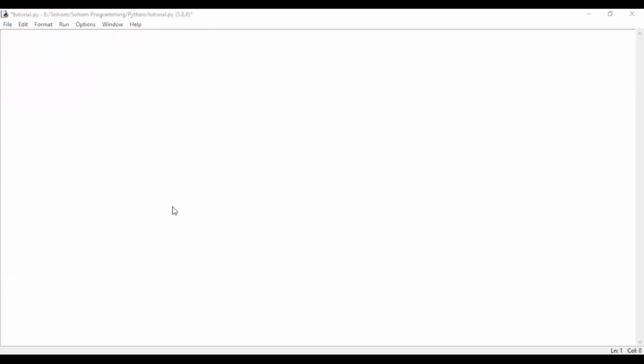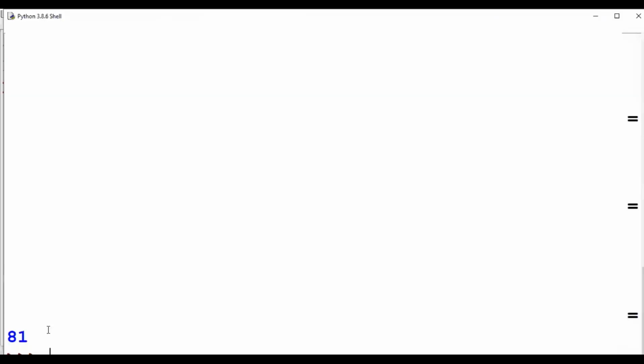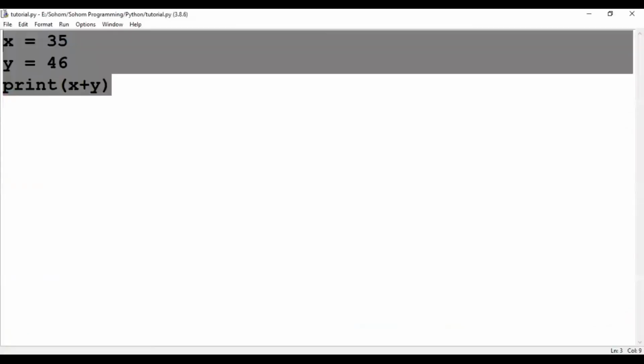And now what I'm going to do is, let's say I can also do calculations with variables. Let's say I can write x is equal to 35 and y is equal to 46. So print x plus y will be 35 plus 46, which is 81. So I can do it like this, and the answer is 81. Okay, so I can do calculations like this using variables.